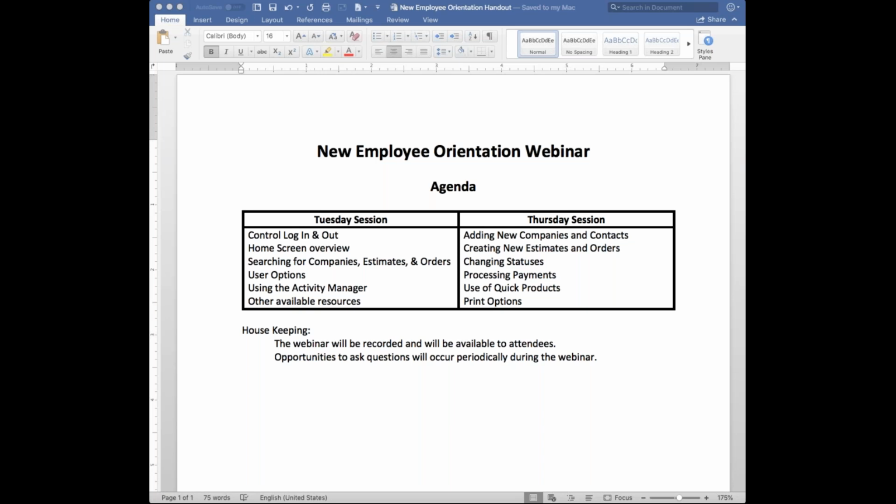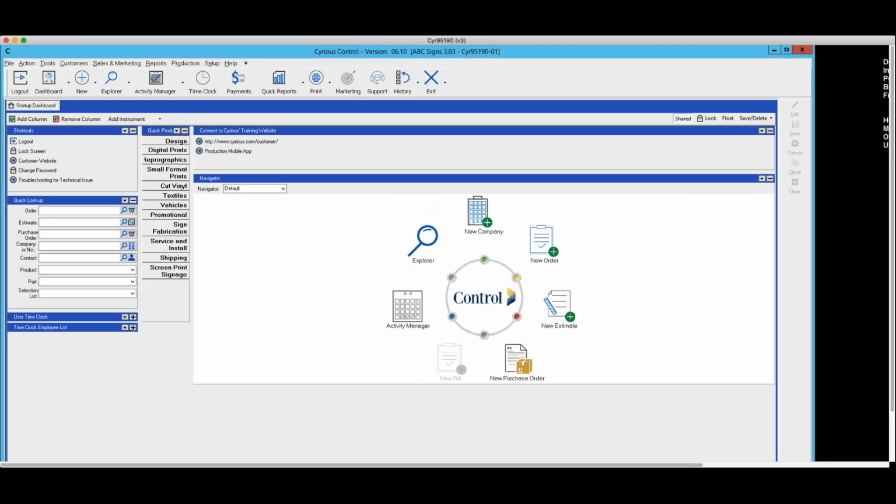So I'm going to change my view on what I'm looking at here. So just bear with me if you would, please. So you can see, everybody should be seeing control. Paula, is that correct? Is that what you're seeing? Yes, sir.